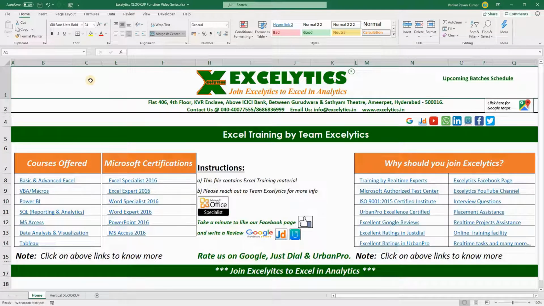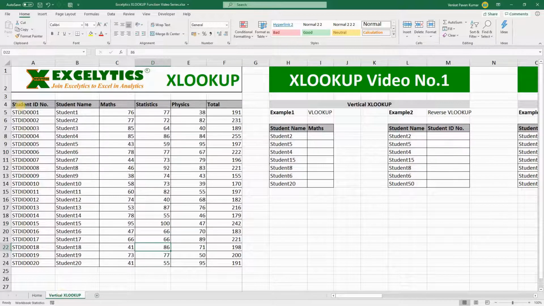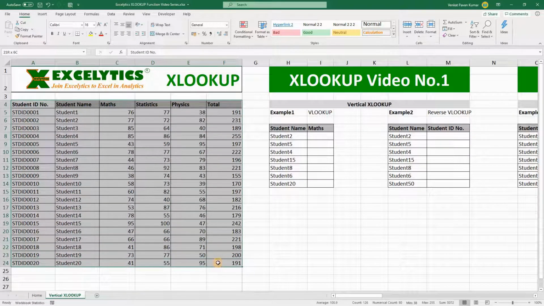Today we are going to start a new video series on the new Excel function, XLOOKUP. Okay, so let us begin. In this entire video series, we are going to cover the data source which is a vertical data source. You can see my data is in vertical form.